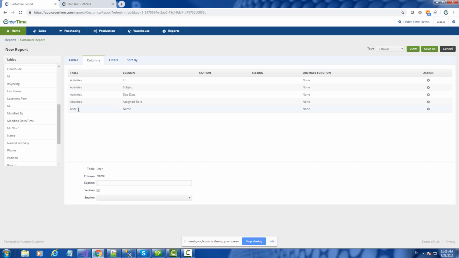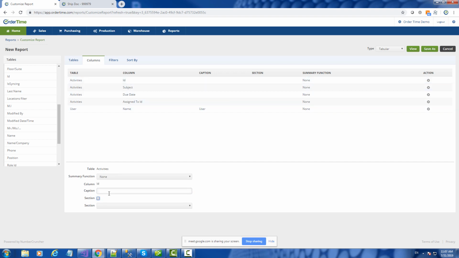And if I look over here for this particular column that I want to have, I want to give it a better caption. So I'm just going to put the caption over here. And I can do that with anything. Like if I wanted to change the caption of the ID here, I'd go, activity ID.